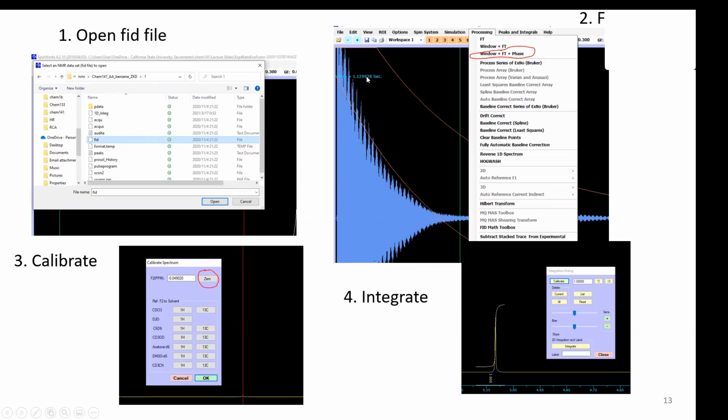And when the file is loaded, you should see raw free induction decay data. So it's similar to what I showed in the previous slides. And then you click on processing and select window plus Fourier transform plus phase. And then it should give you a regular NMR spectrum.